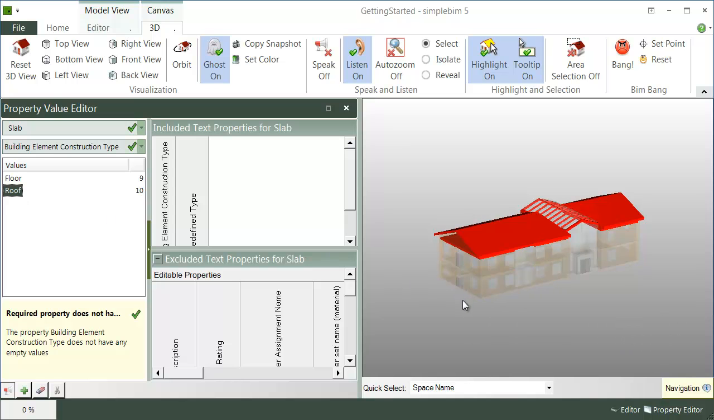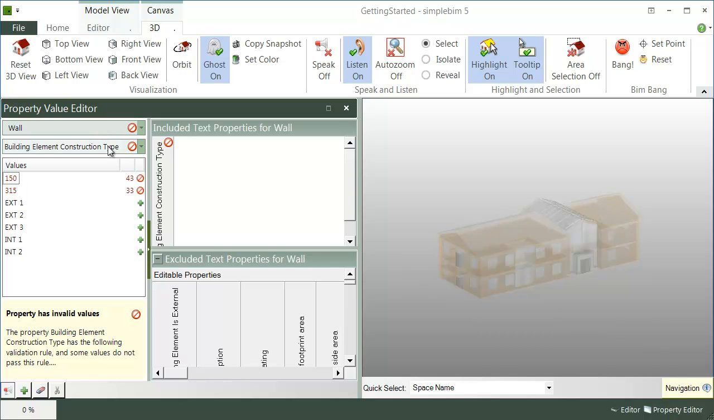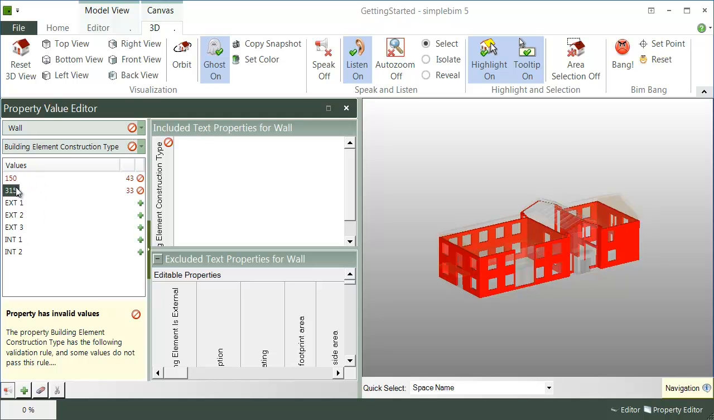Next, let's fix the issue with the walls. Drag and drop one of the wall objects to the drop down. Choose the construction type property. In the requirements, we have set an allowed value list for the wall construction types. This means that only the green values are allowed to be used in our training project. The values found for construction type don't seem correct at all.